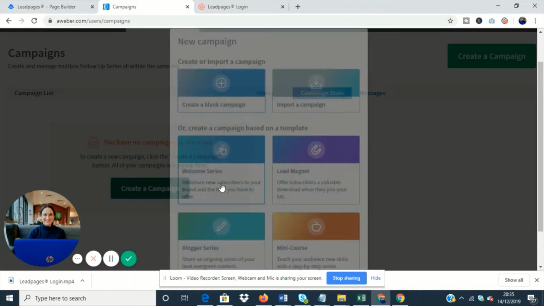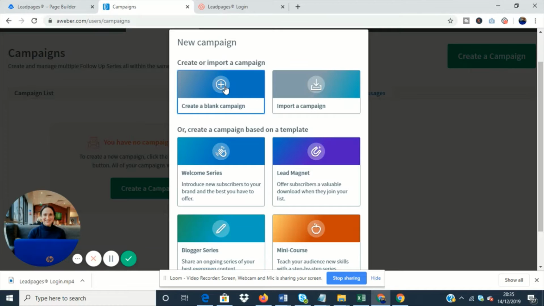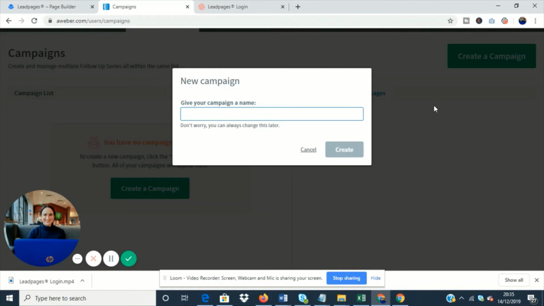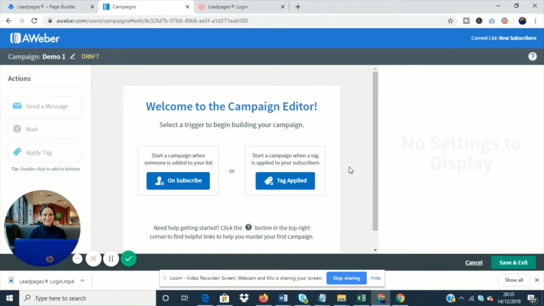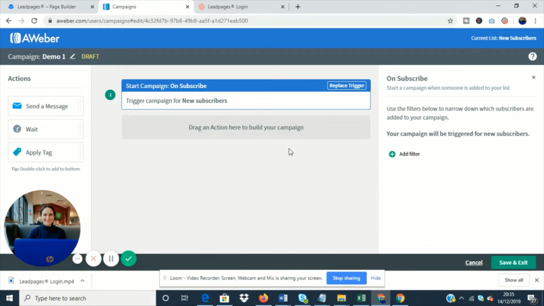But for now, let's click on create campaign, and we're going to call it demo 1 and create it. Okay, so when do you want this campaign to kick off? On subscribe, as soon as somebody subscribes to you. Remember what we did on the lead pages side, we had the pop-up form, and when the person enters their email and name and clicks on a button, that's how the details are going to get into this list. So that's going to be on subscribe.